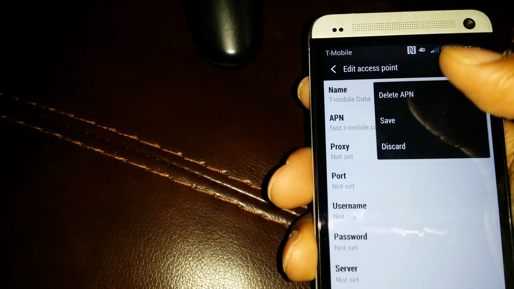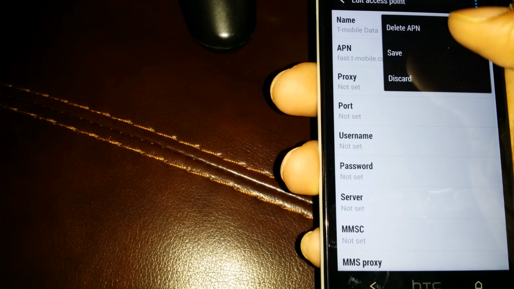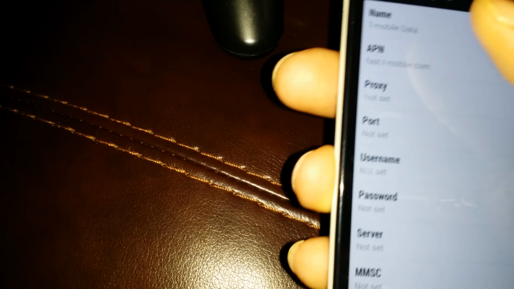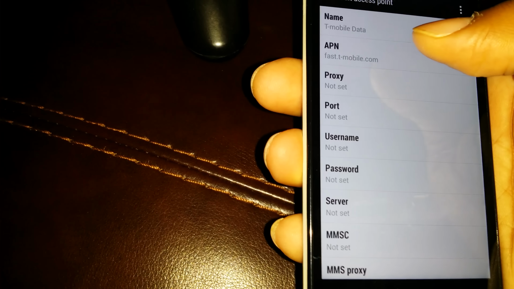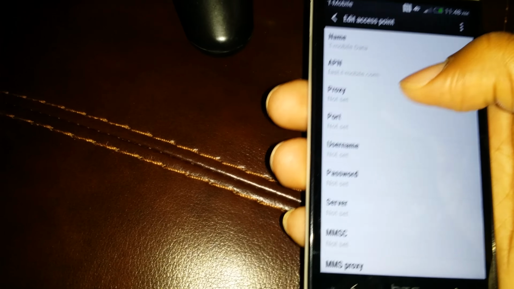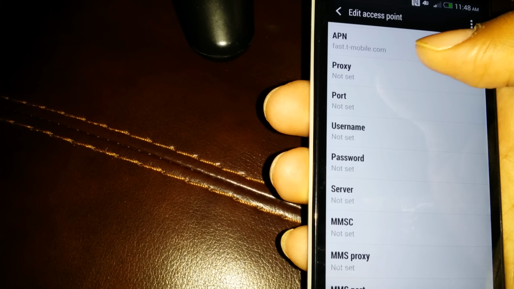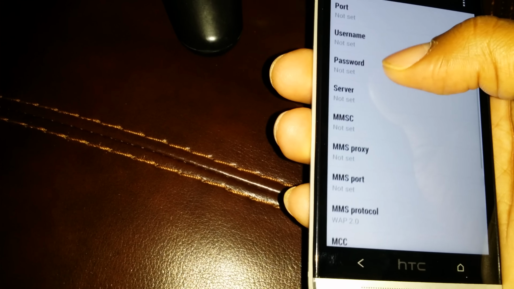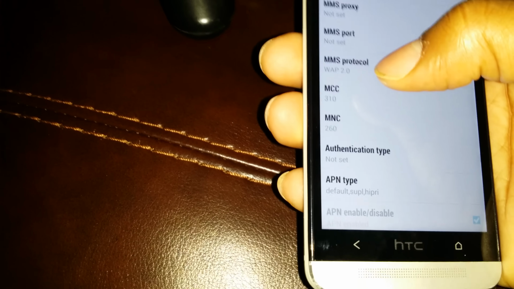First of all, you would click on the option button at the top, and instead of having this option, it'll be set a new APN. The first name you're going to put in is capital T dash mobile data, with a space between the T-Mobile and the data. APN is going to be fast.tmobile.com. You don't have to set anything after that until you get down to the MMS protocol.